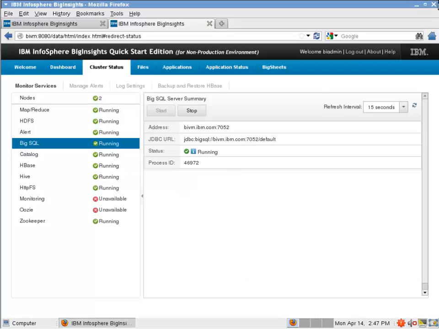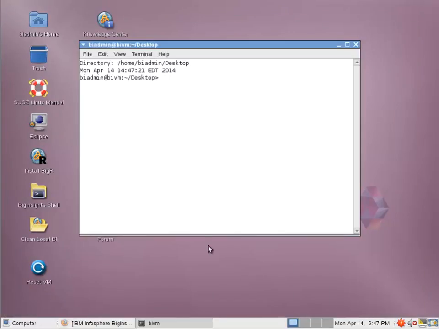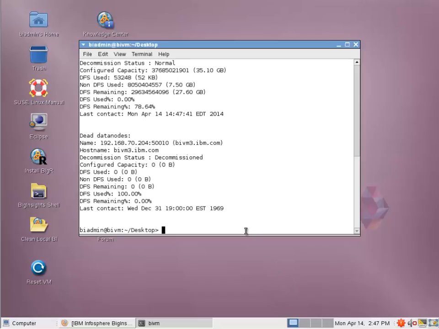And then there's the command line. One of the things that you might want to do is check and see how much space is available on each of your nodes. So if you execute hadoop dfsadmin -report, it will come back with a report on each of the nodes.